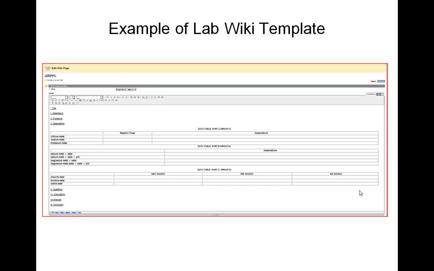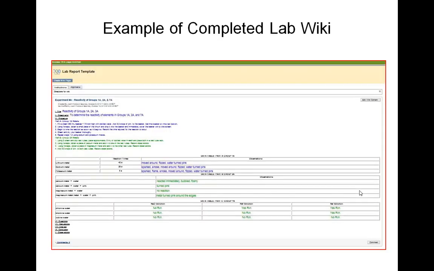Now let's take a look at what a partially completed lab wiki might look like. This slide shows what a partially completed lab wiki might look like. The pre-lab sections have been completed along with the data in the data table. Students can complete the lab wiki template by using different colored fonts, which allows the teacher to know which student contributed what information. The students will continue to complete the lab wiki collaboratively by reading and editing each other's information. The students must agree upon their final edit prior to submitting the wiki for a grade.